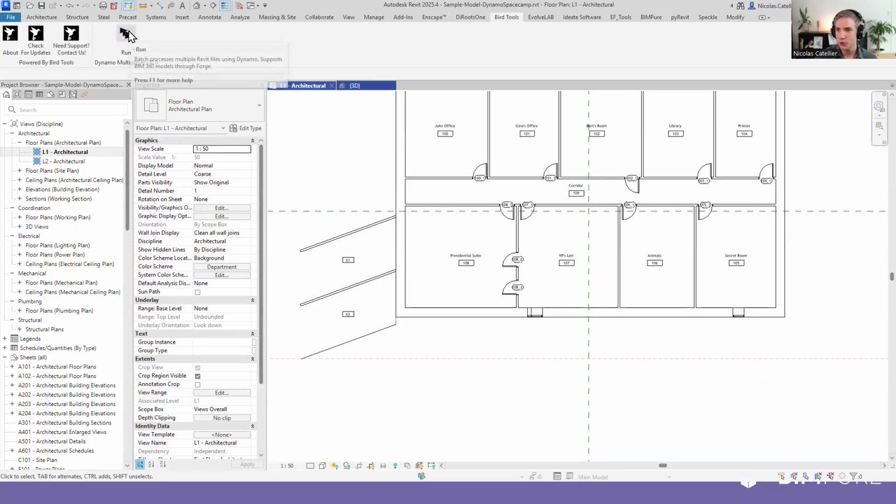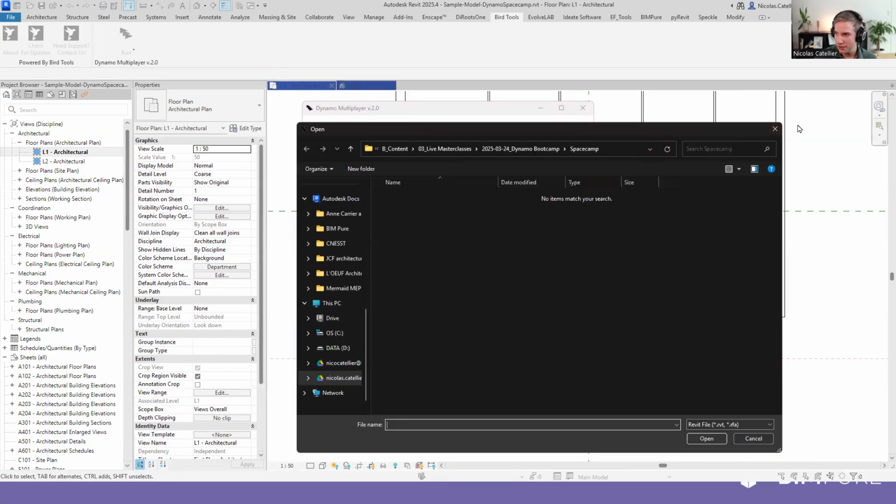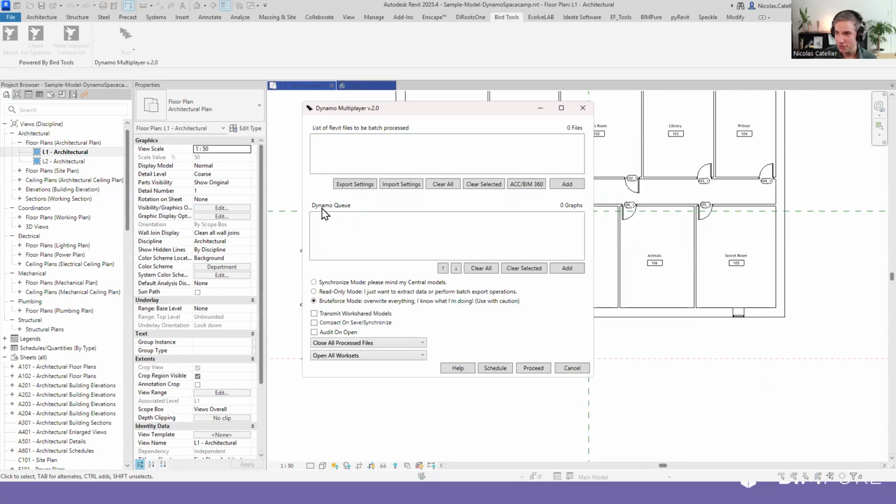Yes, with this great free plugin, it is called the Dynamo Multiplayer. It's amazing. I can't believe it's free. You can select a bunch of Revit files and load them here. And then you can select a bunch of Dynamo scripts. You can have 10 scripts and they run in sequence on the Revit models you have selected. So that's called the Dynamo Multiplayer.